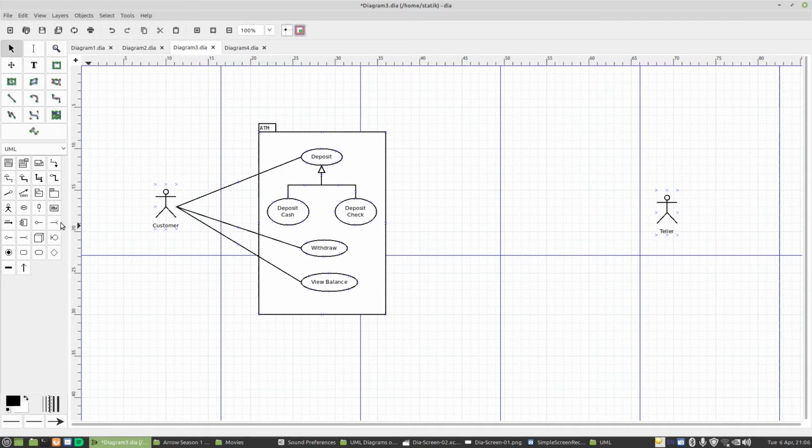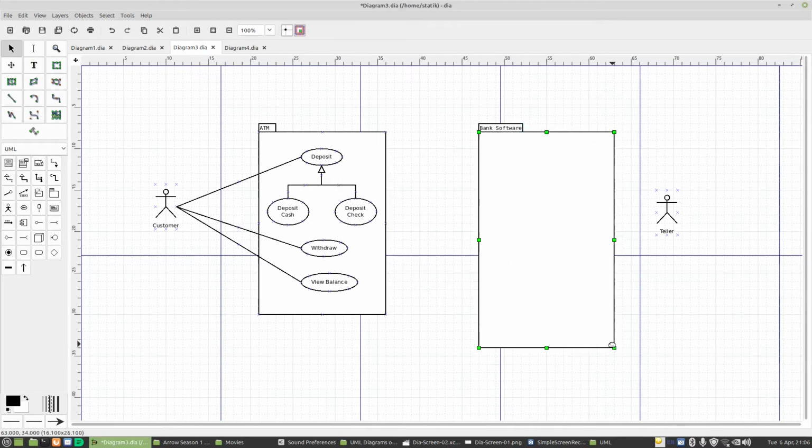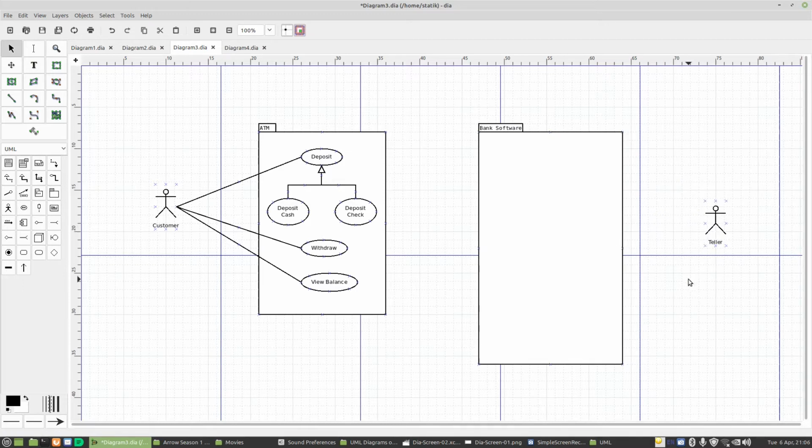The teller doesn't interact with an ATM. The teller interacts with the bank software. So now we have this box for our bank software. What are the use cases for a teller with the bank software? Well, they're going to have the same ones as a client, because when a client comes in, they might want to make a deposit, make a withdrawal, print balances, or view balances. Print balances is a new one that the other one didn't have.